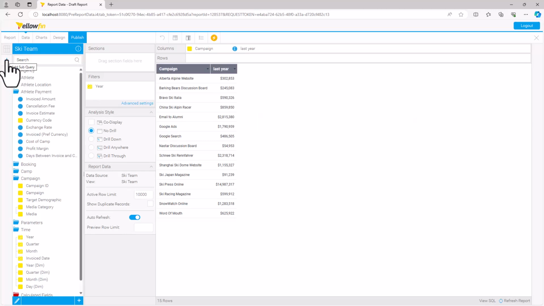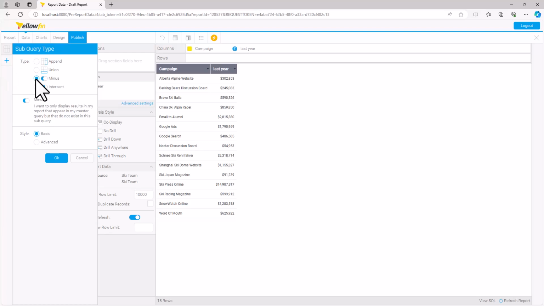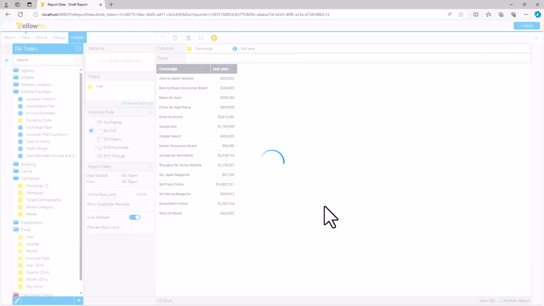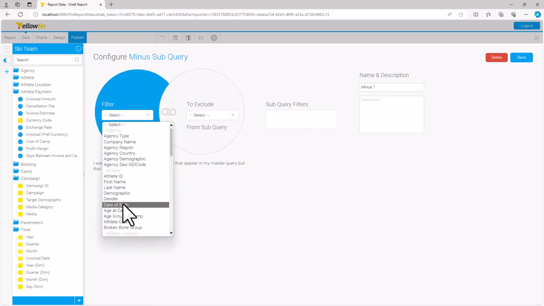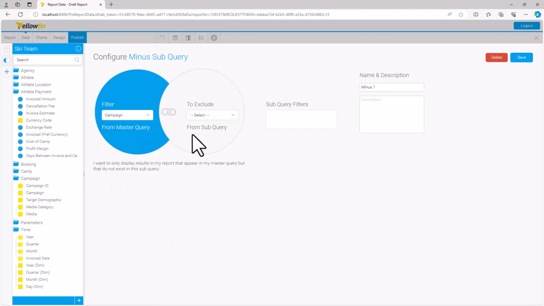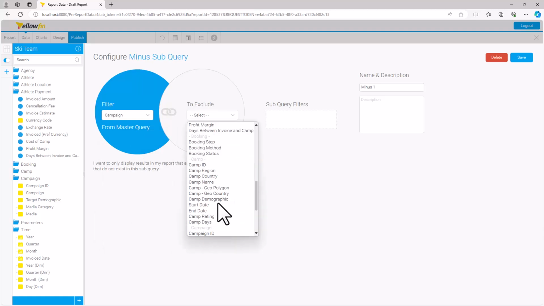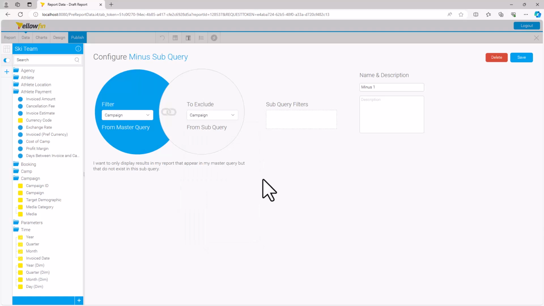Click on add subquery and select minus as a subquery type and click OK. For the filter, select campaign, and in the exclude section, select campaign again. We are filtering the records from the main query by campaign and the subquery by campaign also. And let's add the year to the subquery filter section.